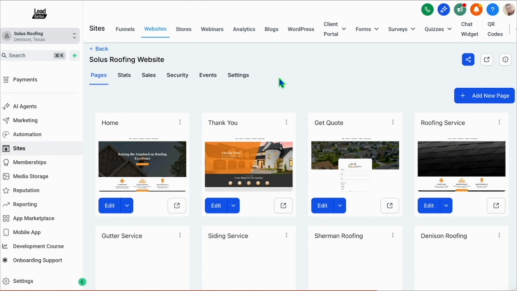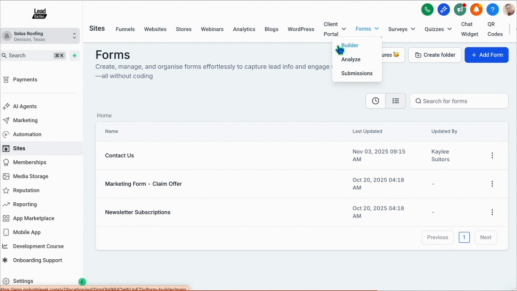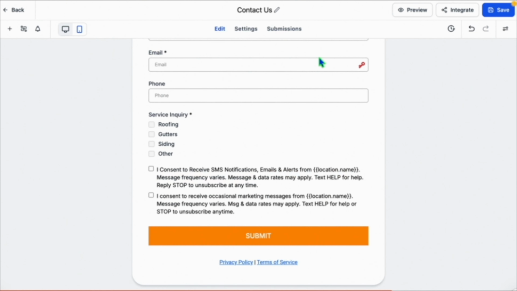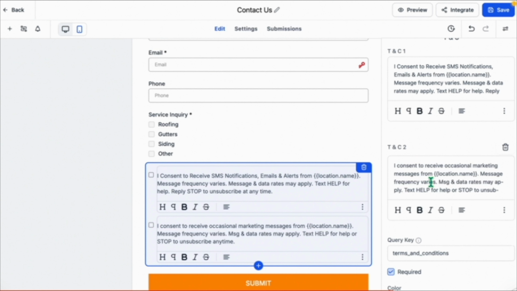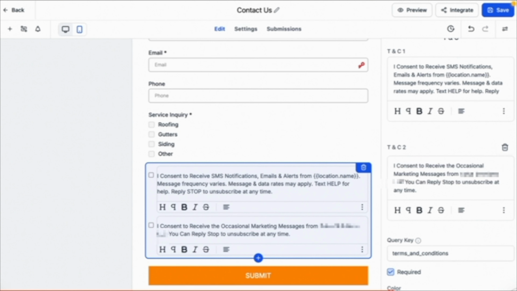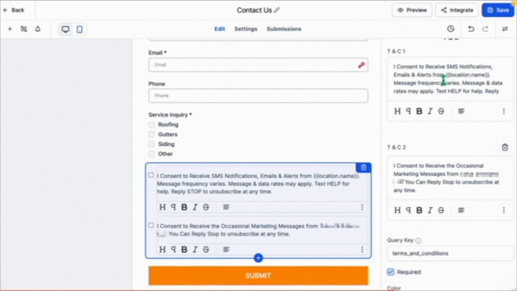We're gonna be in our website tab right here. Go over to form, go into the builder. We're going to go into the contact us form. I'm gonna go into my form right here and click into the TNC boxes. It looks like I already have two messaging boxes going, but I wanna make sure these are exactly how they're supposed to be. So I'm actually going to delete this out of here and paste in the messaging that I need, just like so. I'm gonna go back and copy this over and paste this into that as well.